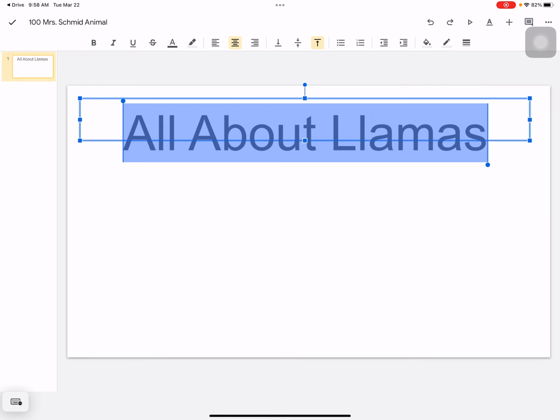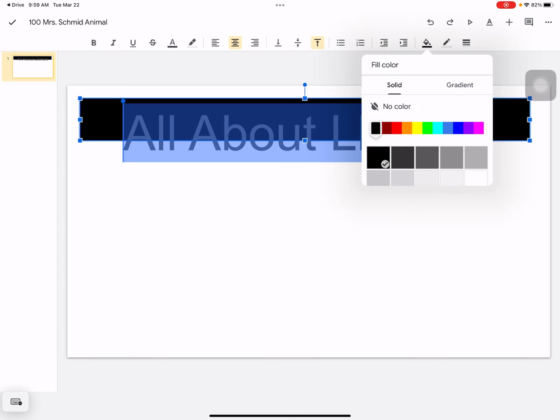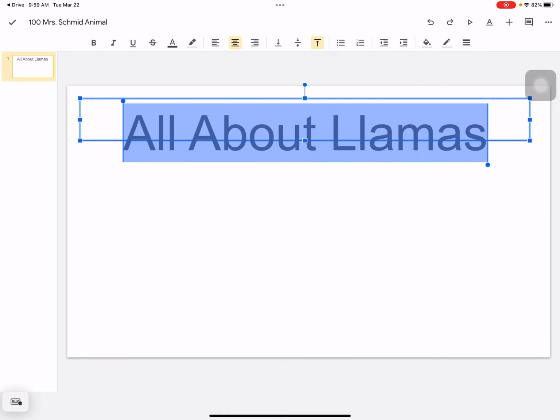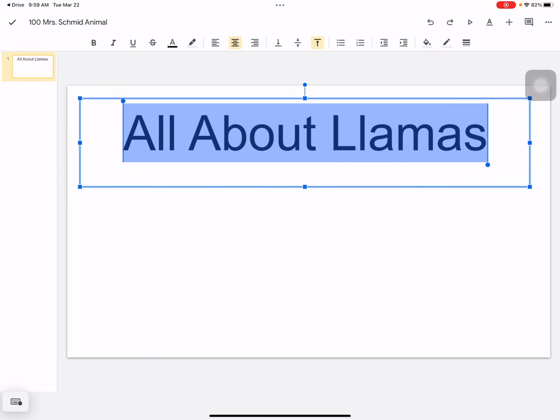I also would like the color to be darker. So I'm going to go here to the paint can, and I am going to just make it black. Oopsie, my bad. Not the paint can, you're going to go to where I first said, let's get rid of that, no color. I'm going to go over here to the letters, there we go, and make it dark. And I can pull this little thing down.